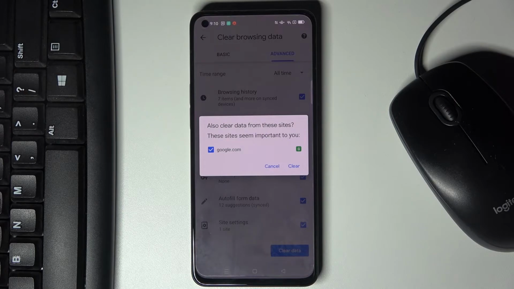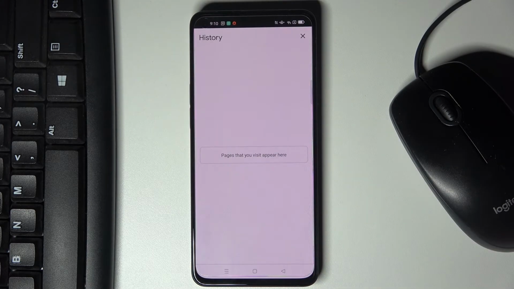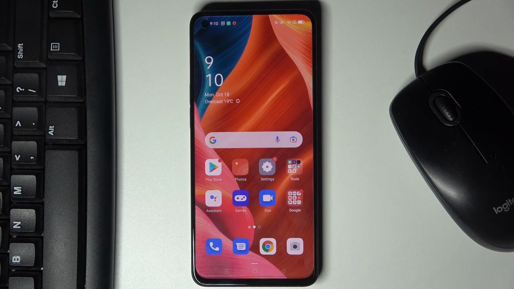And if you truly want to remove all browsing data from your device's internal storage, and also from Google Chrome internal storage, just tap on Clear. And that's it. As you can see, from now on it is empty, so you can create history from scratch. And that will be all.